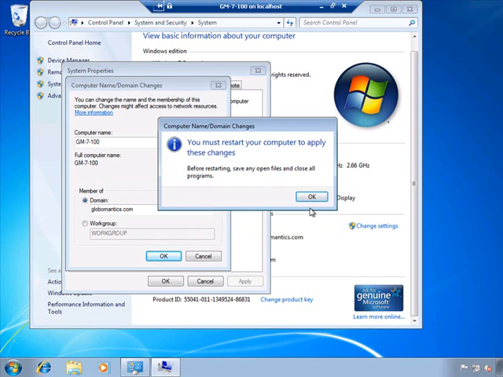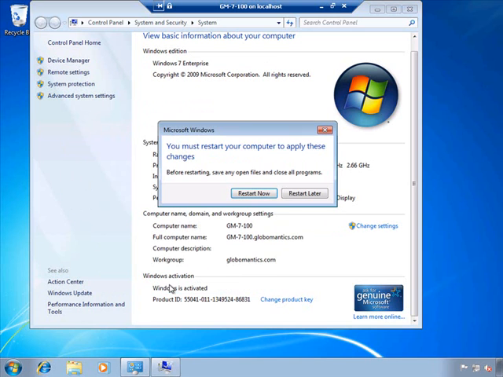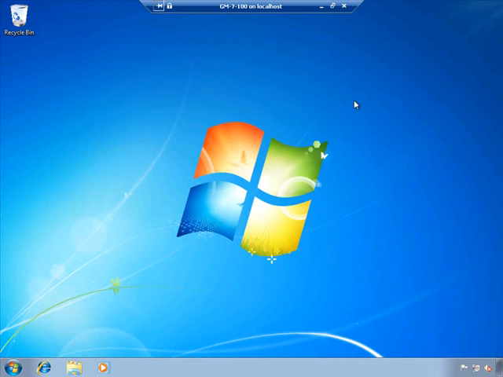When you're done, you have to restart your computer to apply the changes. So I'm going to click OK and close. I'm just going to do a restart later, and when I come back, I'll basically log in to the domain, and we'll be doing a lot of this later on in the course, so I'm not going to beat this to death, but I want you to understand that at this point, the machine is ready to use on the Global Mantix domain.